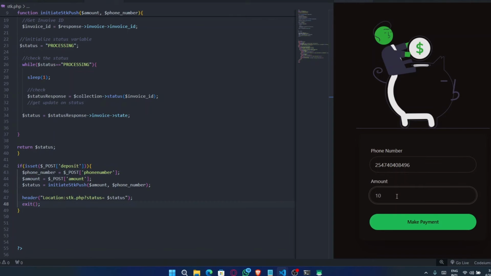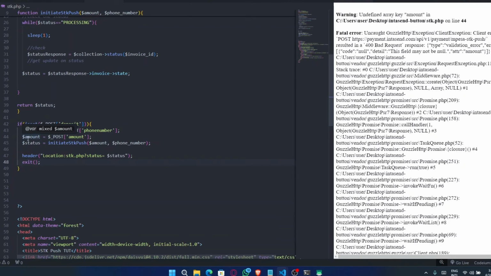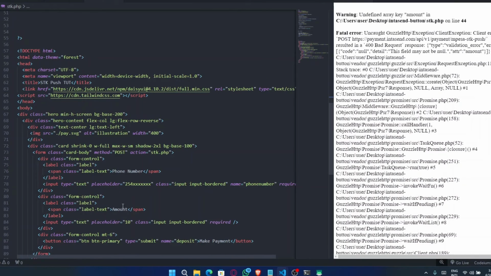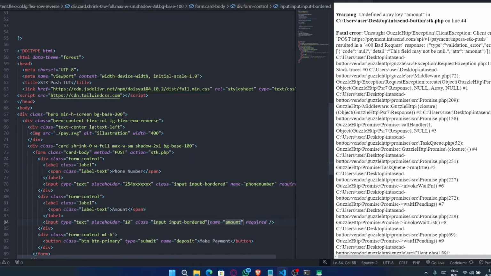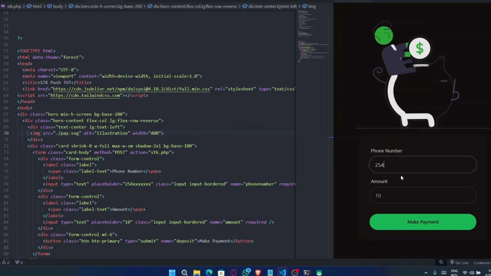Okay. Then of course I'm gonna do that. Make payment. And you see, undefined array key amount. Okay, so let's just go ahead and look at that. So what did we name it? Here. Input type text placeholder, and we didn't create it. So name is gonna be amount. Okay, refresh. Try that again. Make payment.